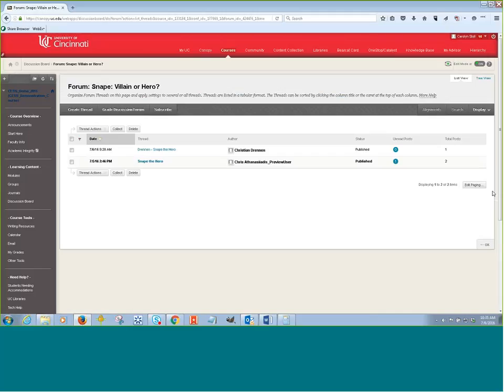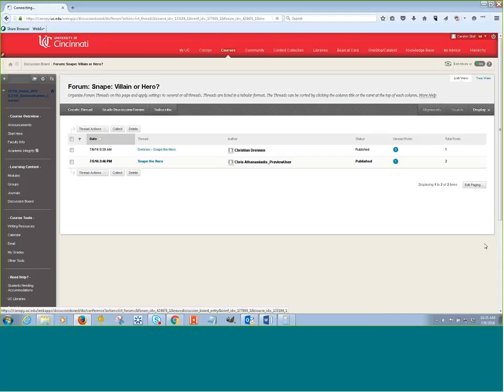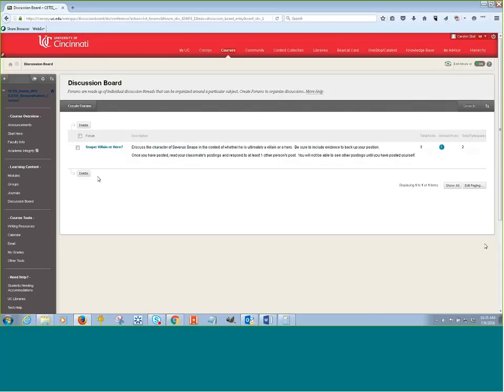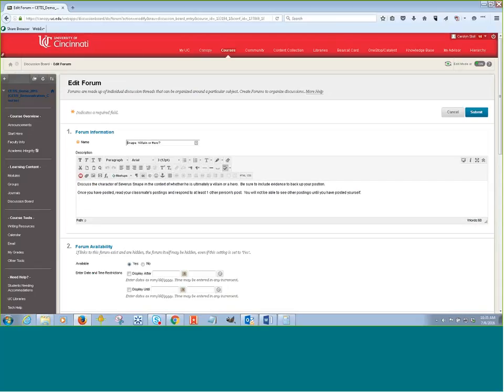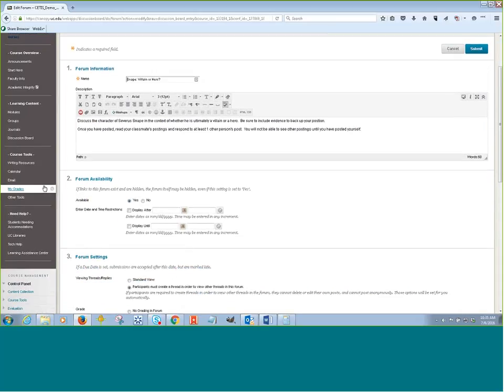Now let's dig a little bit deeper, and we're actually going to take a look at how we're going to make these particular discussions gradable. So I'm going to jump back to the screen. And this is where you're going to make all your changes, from the actual form itself. So I'm going to hit this little drop-down options next to the title and click Edit. Now from here, I can change several different options.